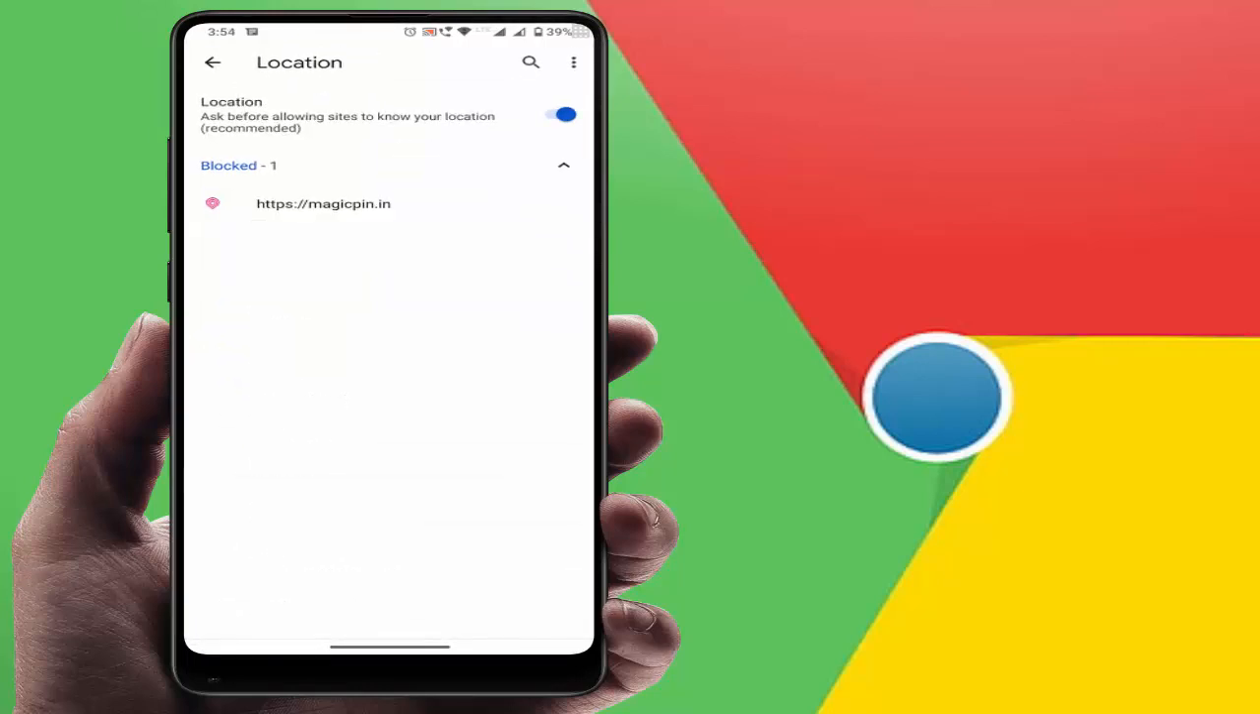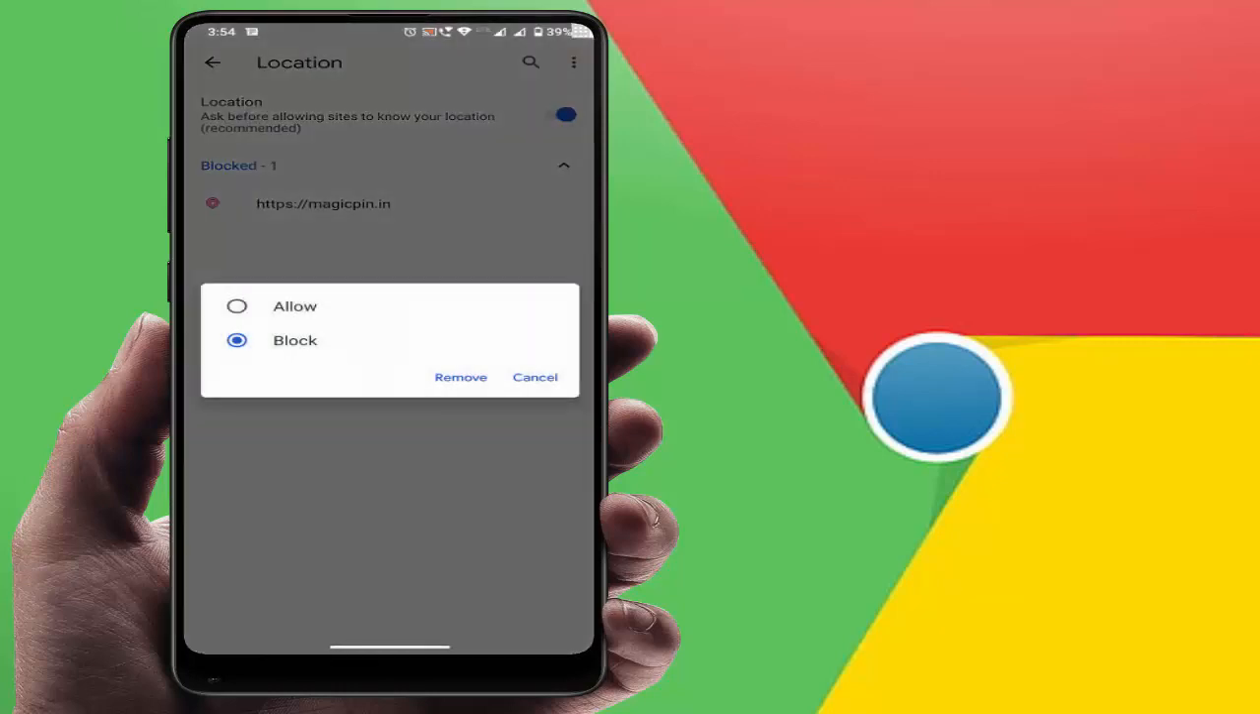And here you can get a list of all websites which were accessing your location. If you want to stop that website from accessing your location, just tap on that website. And here you can get the option to block, just tap on block, that's it.